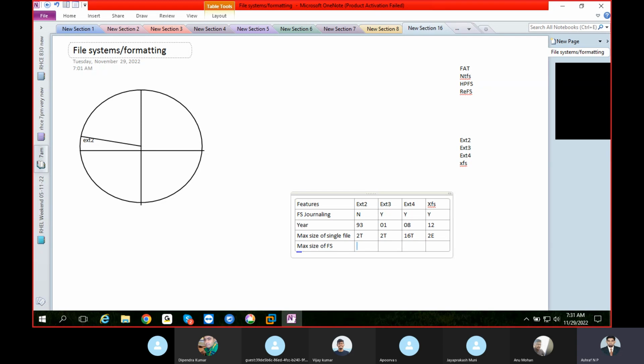Entire file system means the maximum size of a single partition. That's the meaning. Okay, 32 terabyte. 32 terabyte. This also is 32 terabyte only. 32 terabyte. And this is 1 exabyte. And this is 8 exabyte.